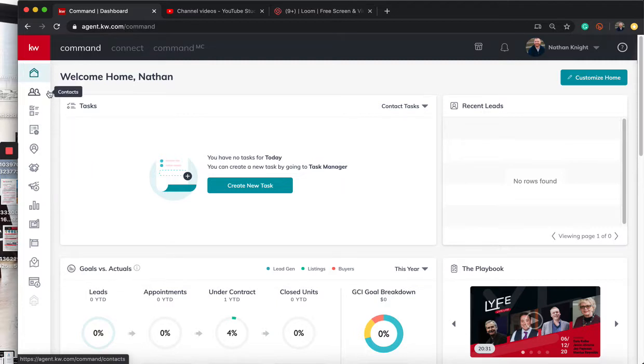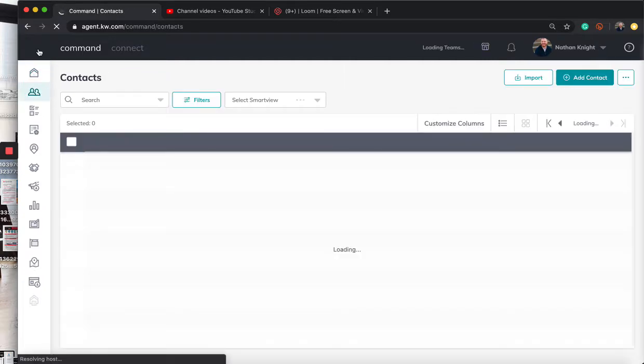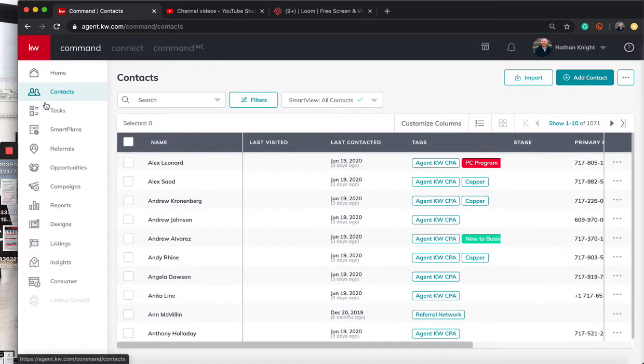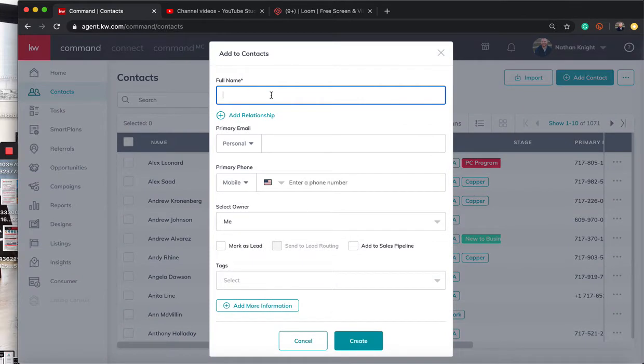So first things first, we want to put our client into contacts. If you click on this red KW, this will help you see what everything is on the left hand side. The first option here is contacts. So I'm going to go ahead and add a contact because this person is not in my database yet.